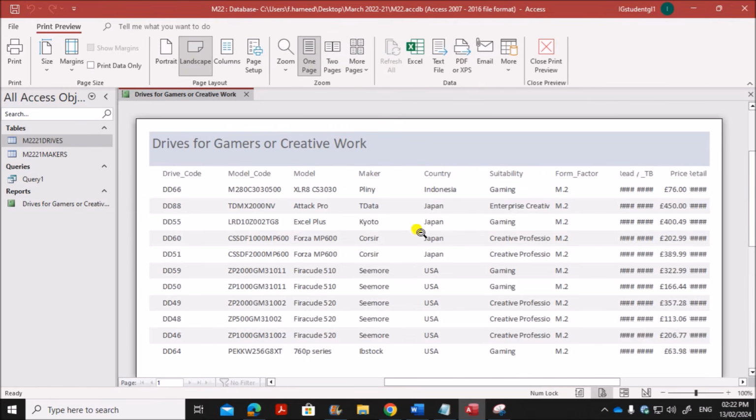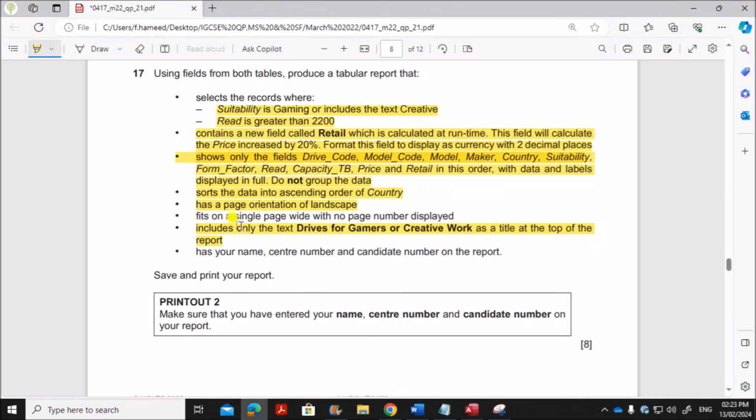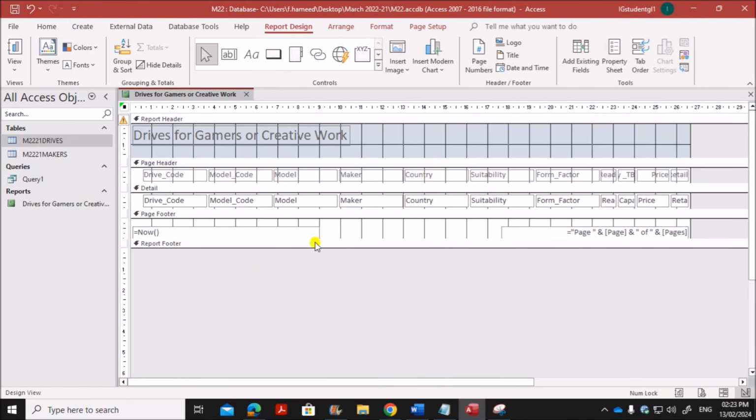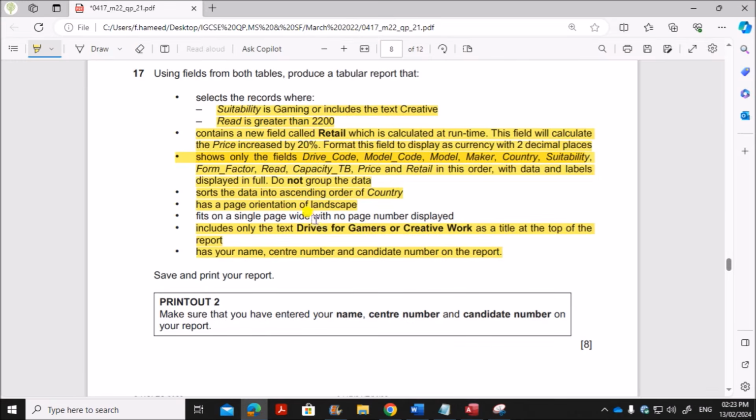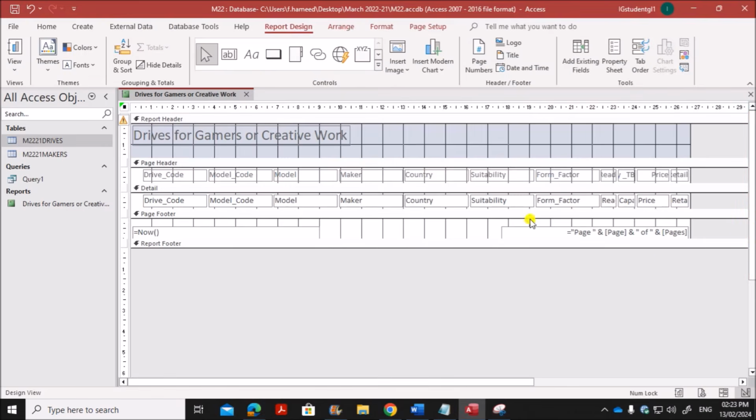If you do it while making the report, this country will come as the first column and we'll have to change all the fields to make it in order. So that's why we did the sorting from Design View. Next we have to make sure the report has your name, center number, candidate number. So that should be given in the page footer. And also they said no page number should be displayed. So remove the page number. You select the box from here and then delete. Also you can delete the date which is shown.